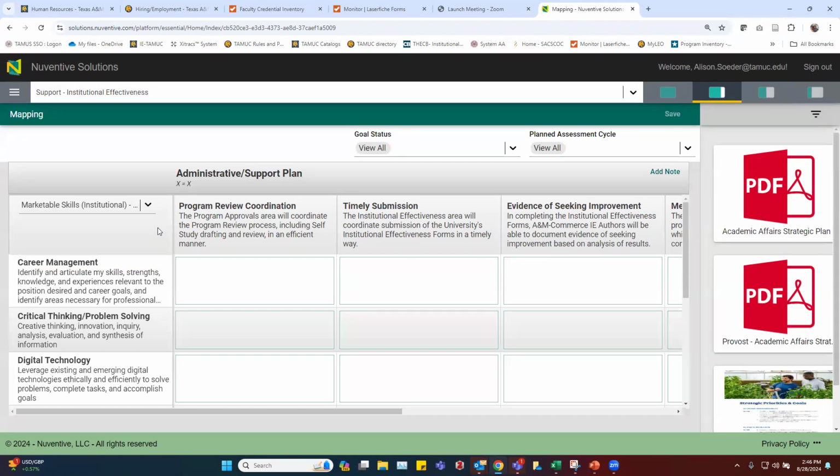So for our academic programs or for our support units that align with student learning outcomes, you'll very likely have this marketable skills map that's been created and updated, where you're going to be able to articulate and map out which of your goals or SLOs support the different marketable skills of our institution. If for any reason this program review coordination goal supported career management for students, in order to create that mapping, you would simply click in the cell and you would have that green square with the X right there. And that would show that intersection and that alignment here.